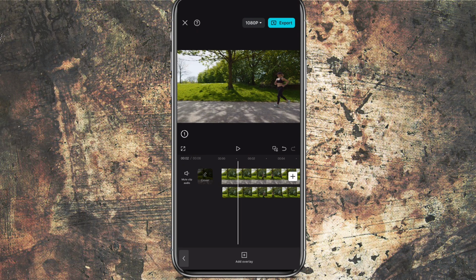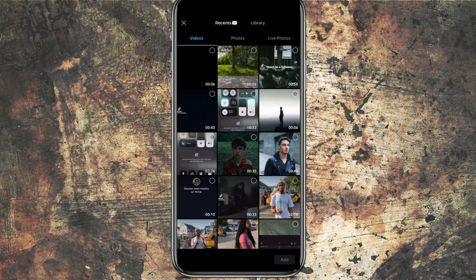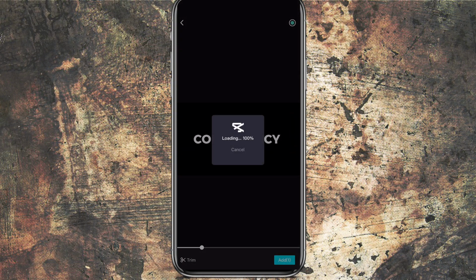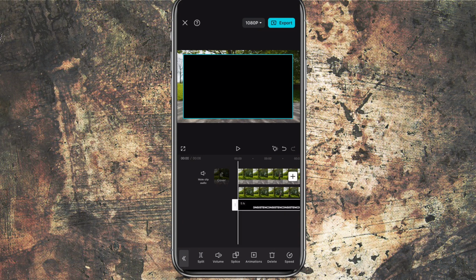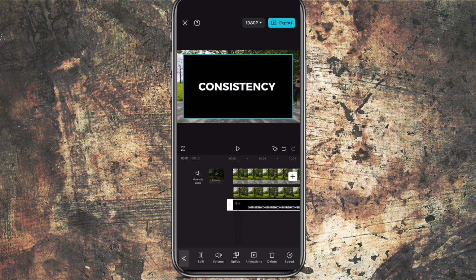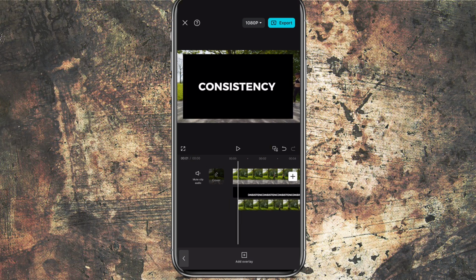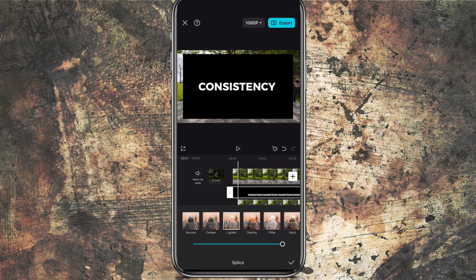Wait for the cutout to be applied. Now, let's import our exported text as an overlay. Place it in the middle of the 2 clips. And to remove the black background, tap on Splice and select Lighting.